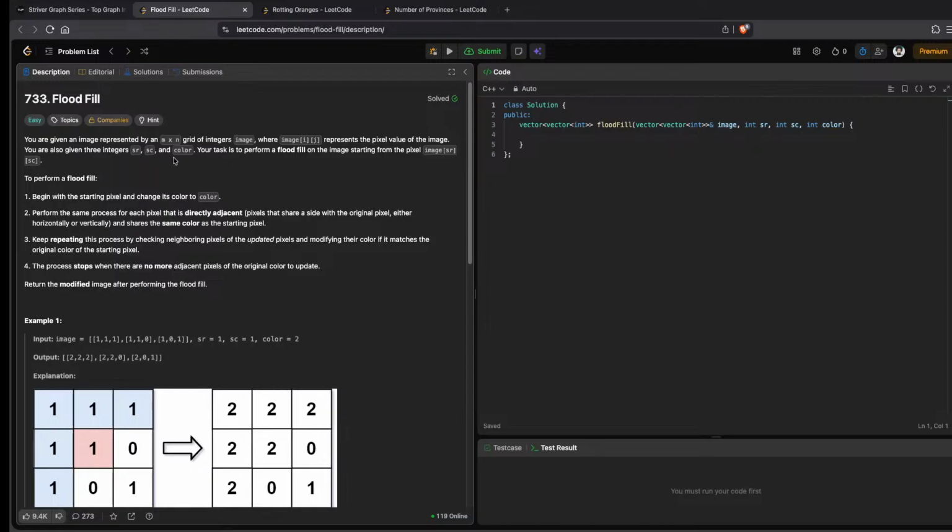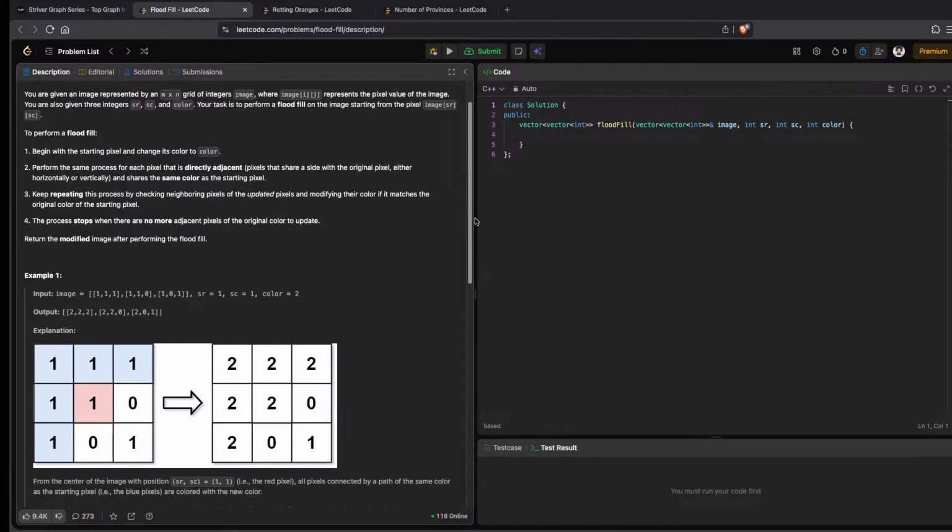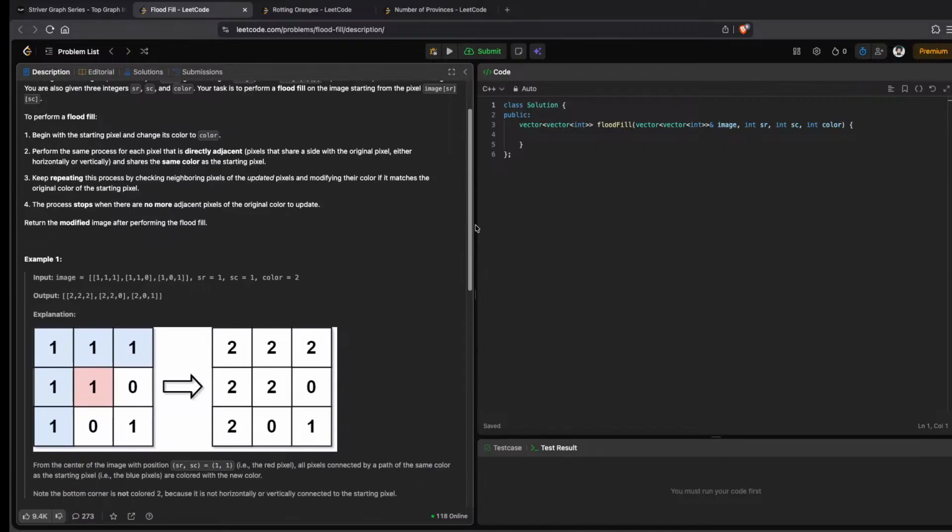You are given an image, where image[i][j] represents the pixel value of the image. You are also given three integers: sr, sc and color. Your task is to perform a flood fill on the image starting from the pixel at sr, sc. To perform a flood fill, begin with the starting pixel and change its color to color. Then perform the same process for each pixel that is directly adjacent.